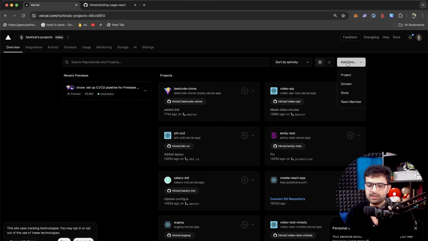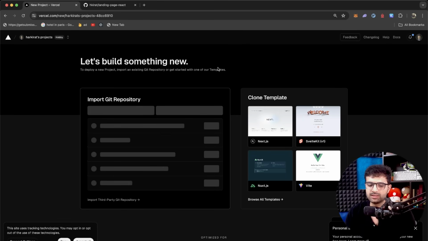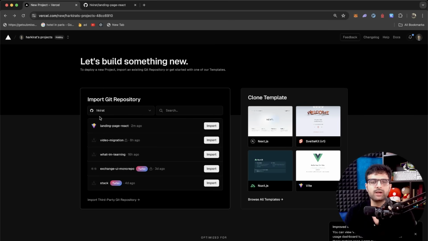If you go back to Vercel, click on add new, click on project. It lets you import your Git repository. This will happen if you've linked your GitHub to Vercel. I've already done it. You might have to do it. Once it has loaded my projects, I can click on import on this latest project that I just pushed to GitHub.